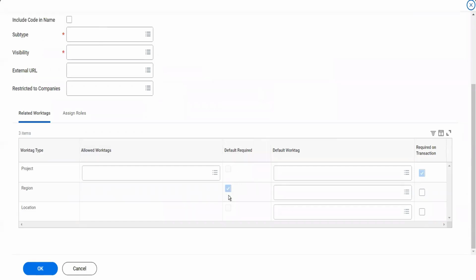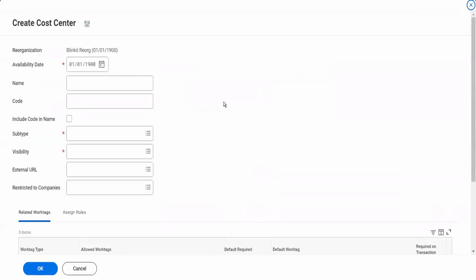Now I've marked this default. I cannot do anything. Let's see if I can go ahead without using a value at the region. So let's say, test. Positive. And the code would be 512. The subtype would be cost.